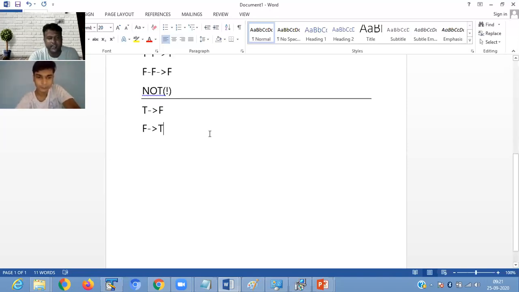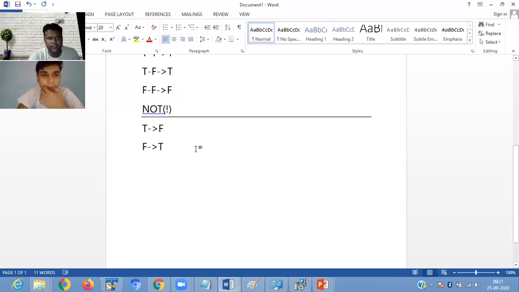Then the NOT operator evaluates one statement. If it is true, then it returns you false. If it is false, then it returns you true.